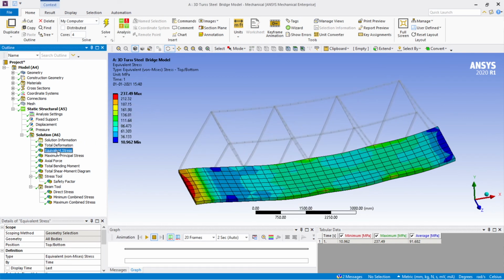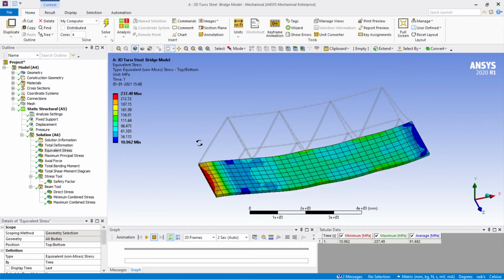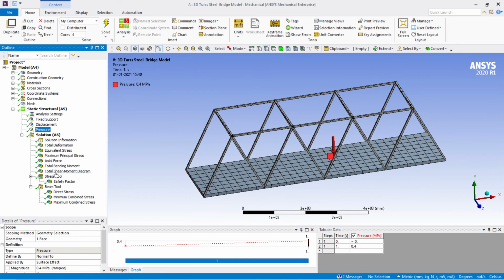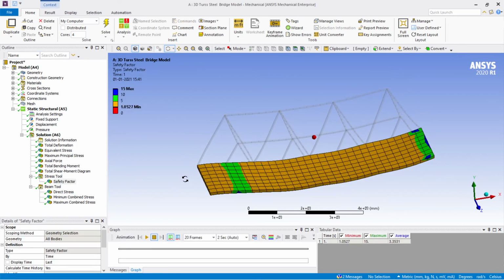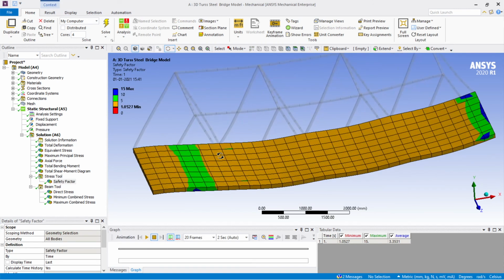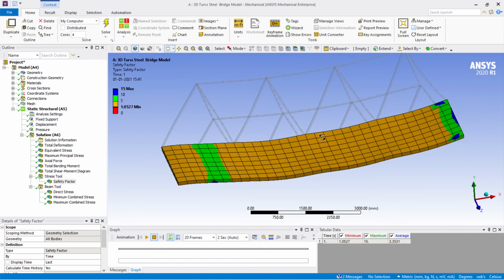The equivalent stress is 237.49, which is less than, not very much less, it is almost closer to the yield stress of the steel. Okay, the yield stress of the steel is 250 Newton per millimeter square. So actually it is very close to that. So you can say that this bridge, and we'll see the safety factor also. So my dear friends, just see here, you can see that the full platform is safe. You can see it is almost orange color here. So the safety factor is 5. The safety factor is 5.